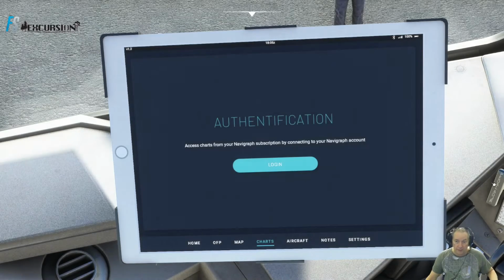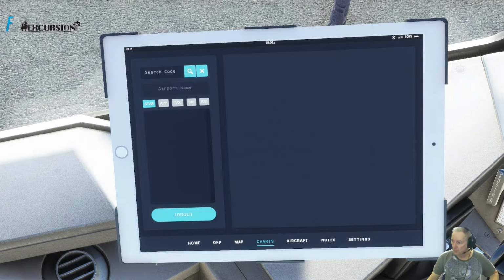Charts wise, if you log into charts, we're not going to do it right now, or I'll do it off camera real quick. Alrighty, off camera. At least in my personal experience so far, every time you load the sim, you have to initialize the tablet in order for it to be able to access your Navigraph charts.